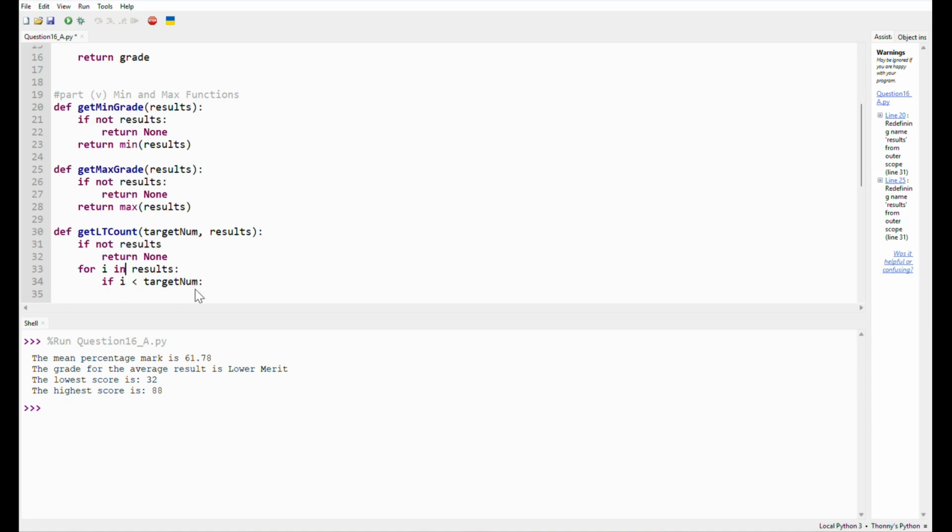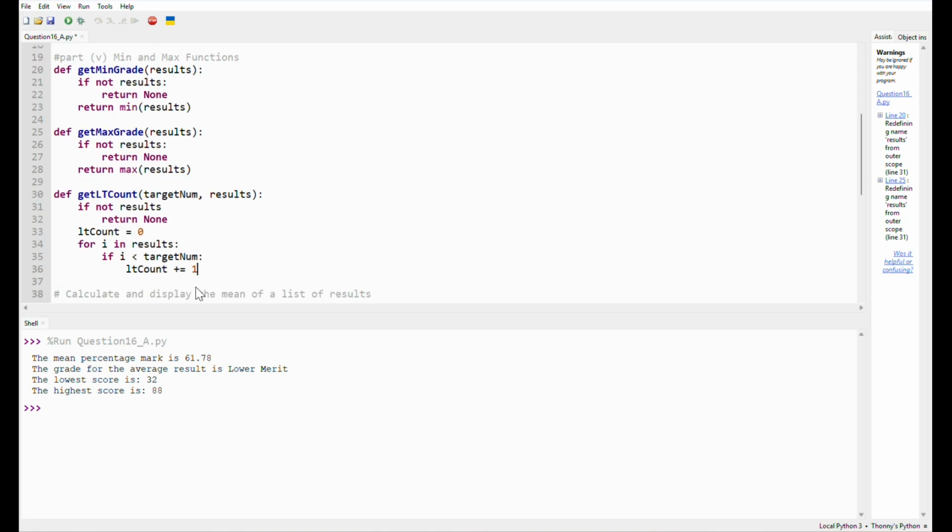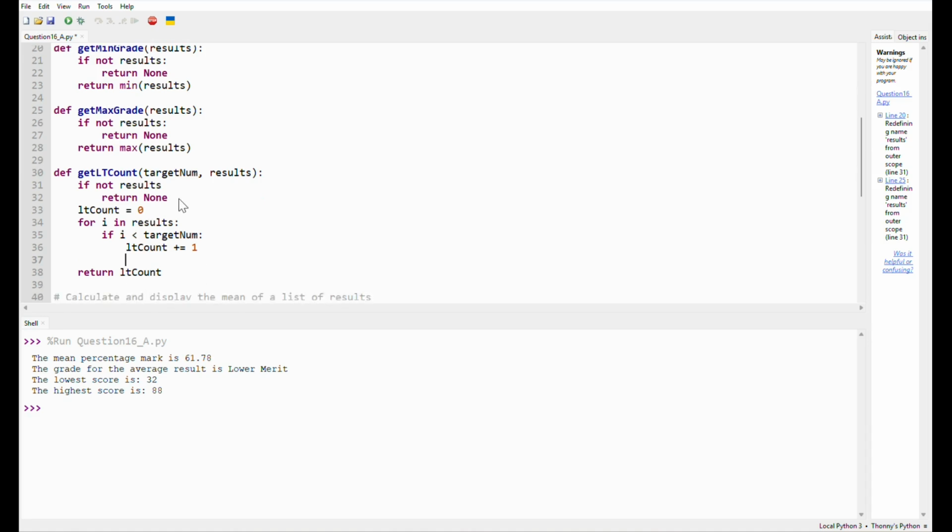then we want to increase the count. LT count, we call it. LT count is equal to 0. LT count plus equals 1. It's going to increase it each time. At the very end, then I'm going to say return LT count. And I think that's right.